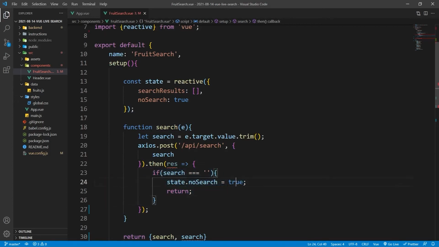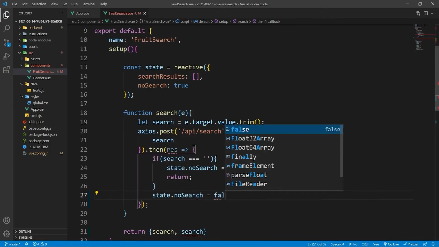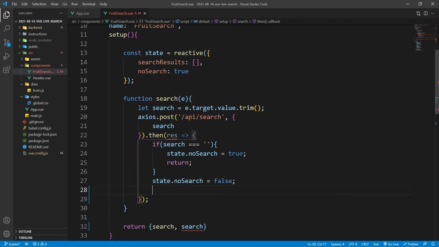If it is met, then we'll simply change this boolean to true, and then we'll return so that we don't continue in this callback. So if this if condition isn't met, then we'll say state.noSearch equals false. Again, we need to say that it's false now because it retains its value from the last re-render. If the previous re-render set it to be true, it's no longer true if that if condition was passed.